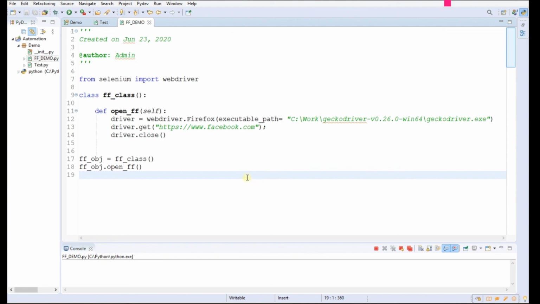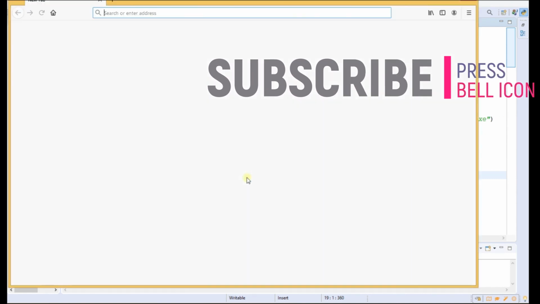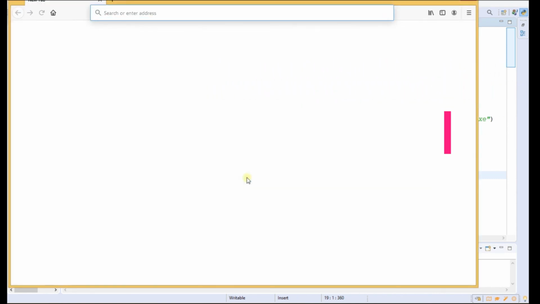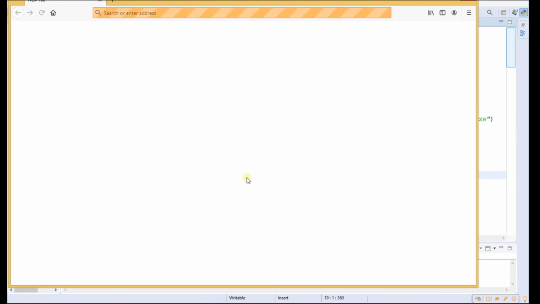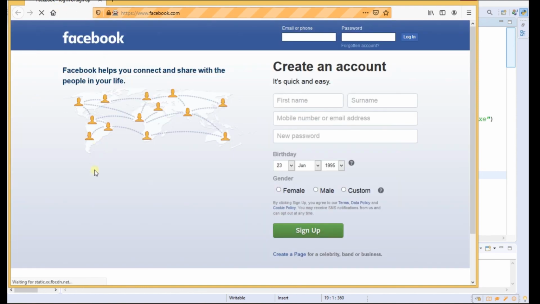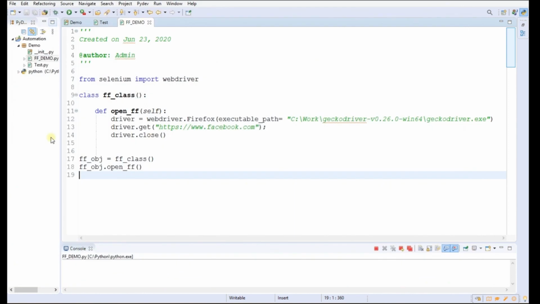Now the Firefox browser should be opened. As you can see, the Firefox browser is opened and the URL should be facebook.com. So Facebook is being loaded, and once it is completely loaded, the browser will be closed because we have written driver.close. It is still loading. Now it's loaded and it is closed. So this is the way by which we can open the Firefox browser using the Selenium WebDriver and Python programming language. So that's all for today's video.